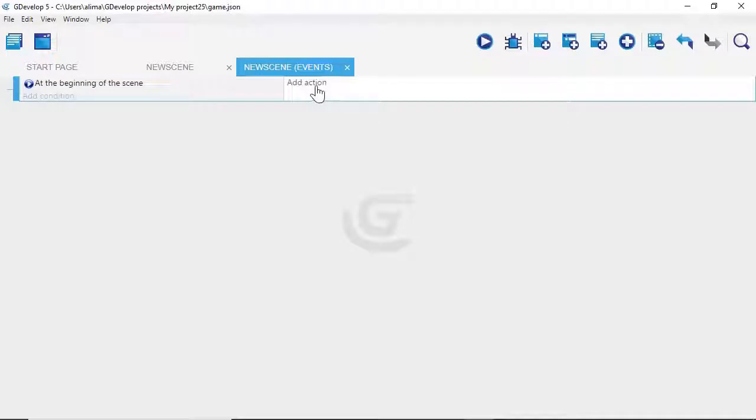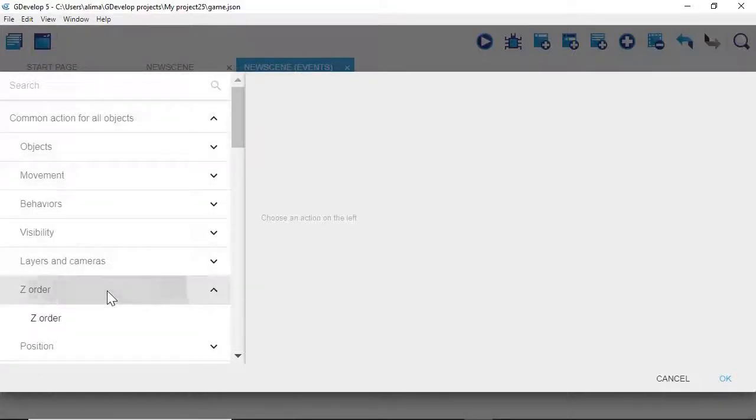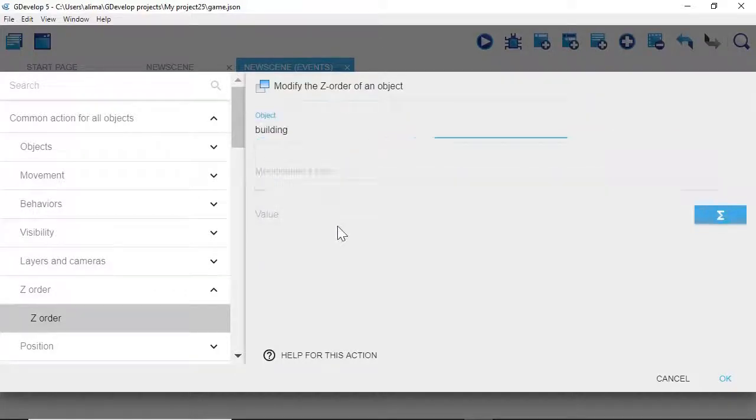So now we're going to click on Add Action to set up what we want to happen. What we want to do is go to Common Action for all objects. So I click there. Now we're going to go to Z Order, and click on the Z Order that just popped up underneath Z Order. Now we see this action says modify the Z order of an object. So we're going to select building.